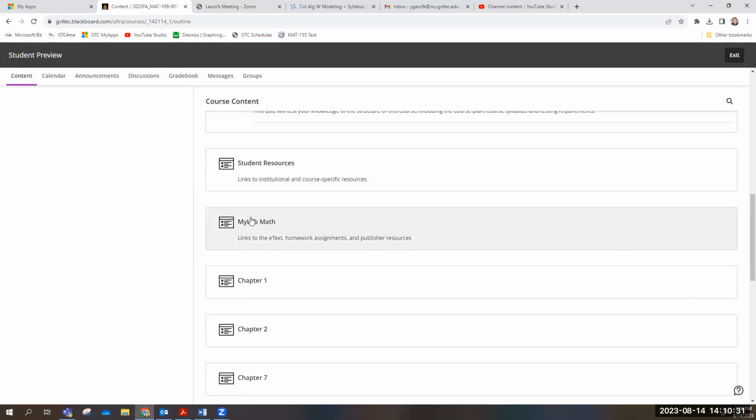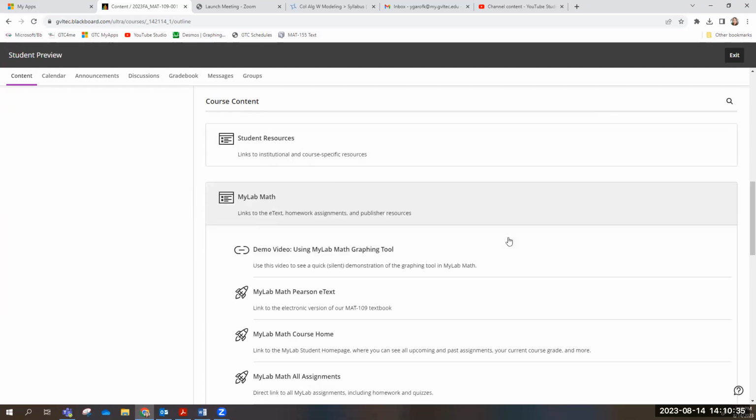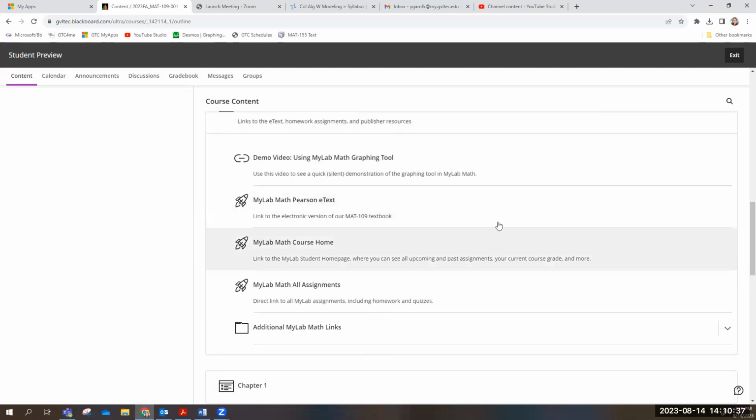Okay. Right here is the MyLab Math. This is where you're going to find your textbook, you're going to find your homework, and you're going to find a whole bunch of other stuff, okay?